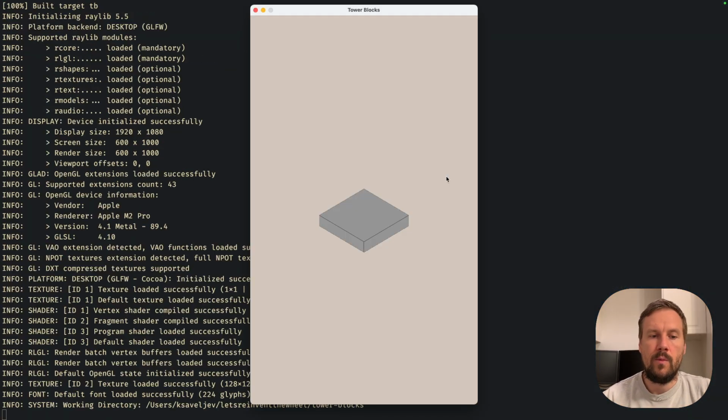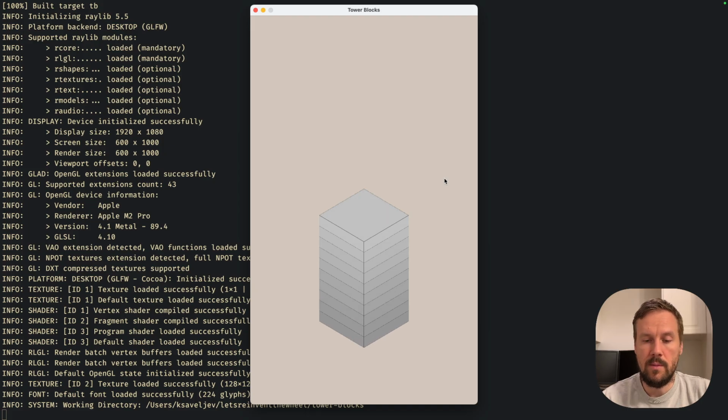Last time we managed to set up our 3D scene. We have this initial block. We added some interaction where, based on our input, we add more blocks on top. Our camera doesn't have any smooth movement yet, right? It's always looking at the top block here. And today we are going to work on the moving parts.